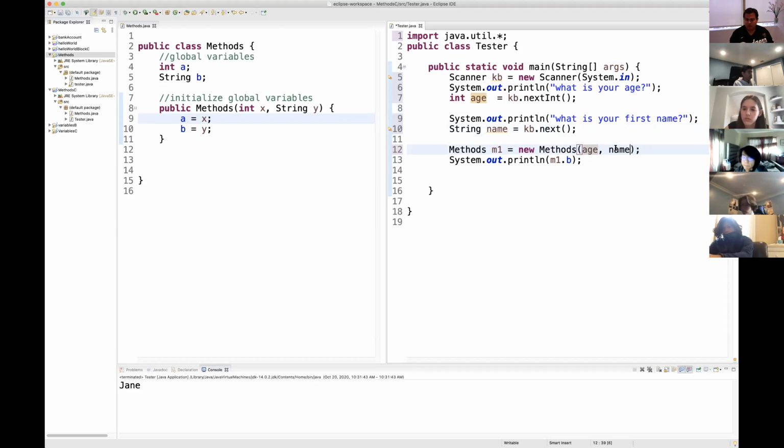The constructor says in order to use me, I have an int first. Do I have an int first here? Yes. I have a string second. Do I have a string second? Yes. If I confuse them and I put name, age, it does not work. You have to follow the protocol. You can have more than two parameters, guys. I'm just using two. So I'm just going to say age and name.